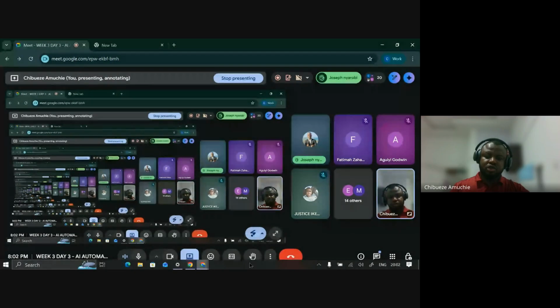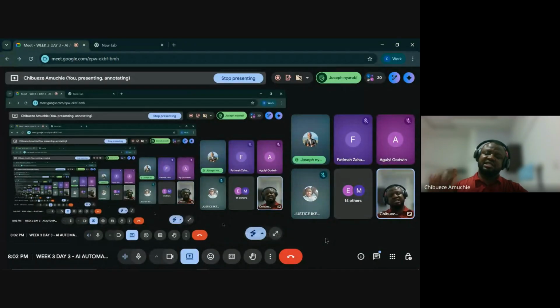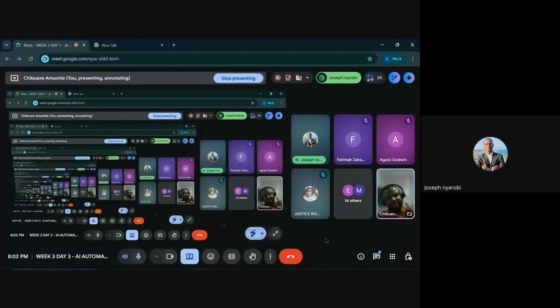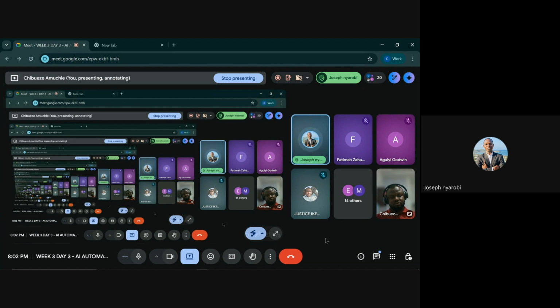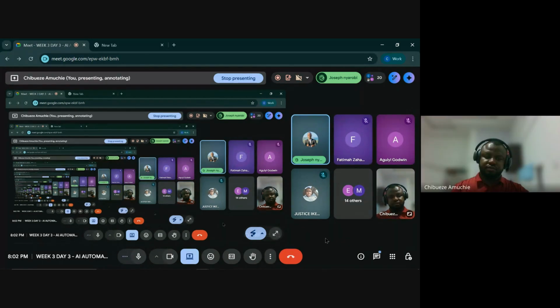BotFather. Just go to Telegram and search for BotFather. Look for the verified one, verified BotFather. Then you click it and follow the step by step. Okay, thank you, sir. You're welcome. Any other questions?